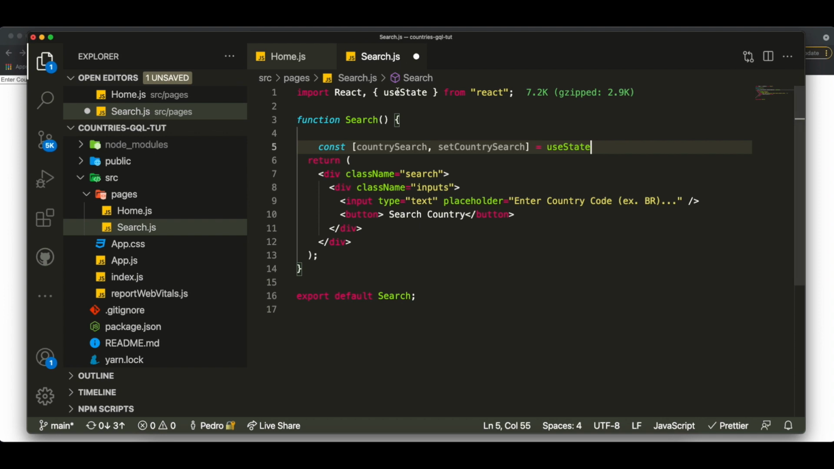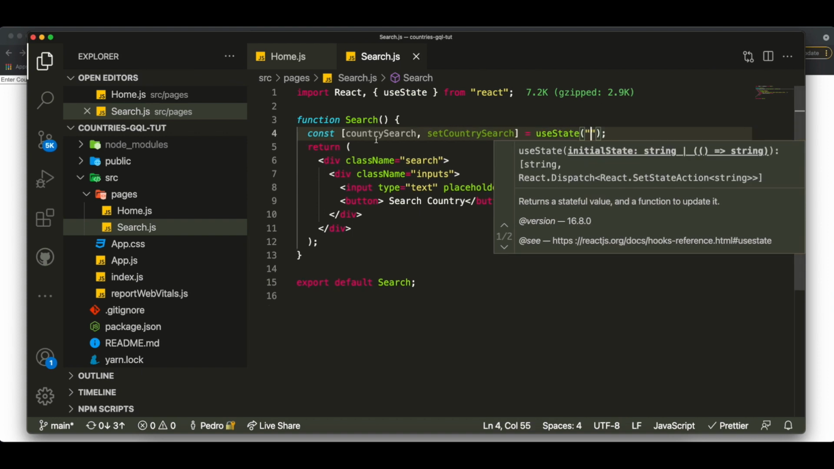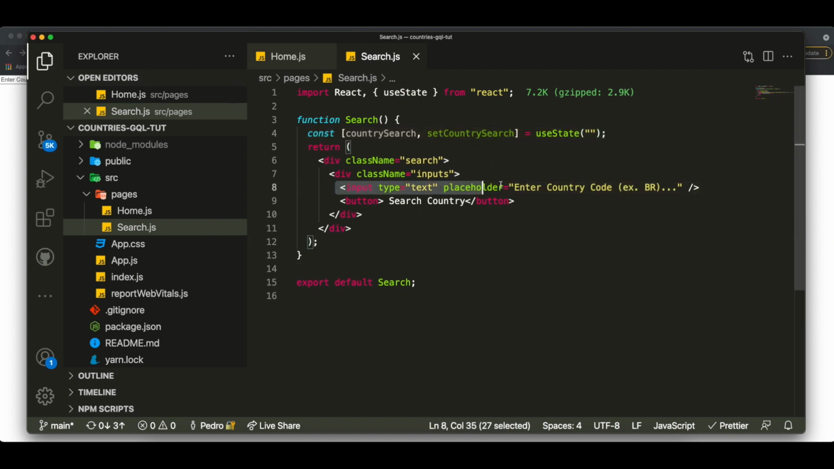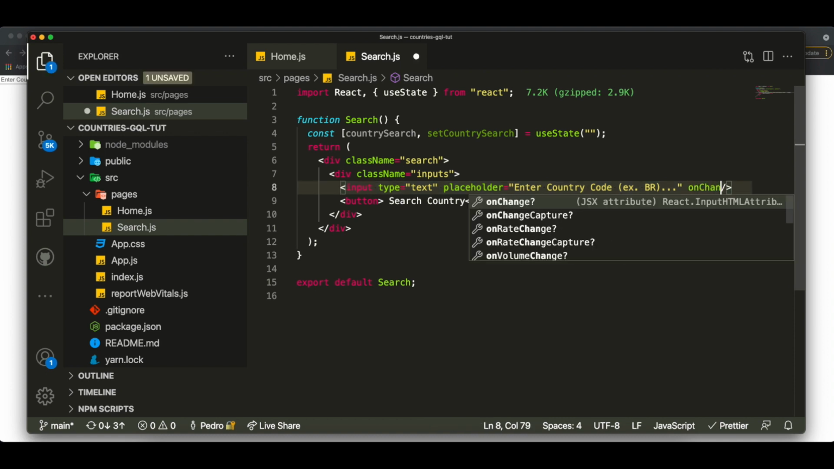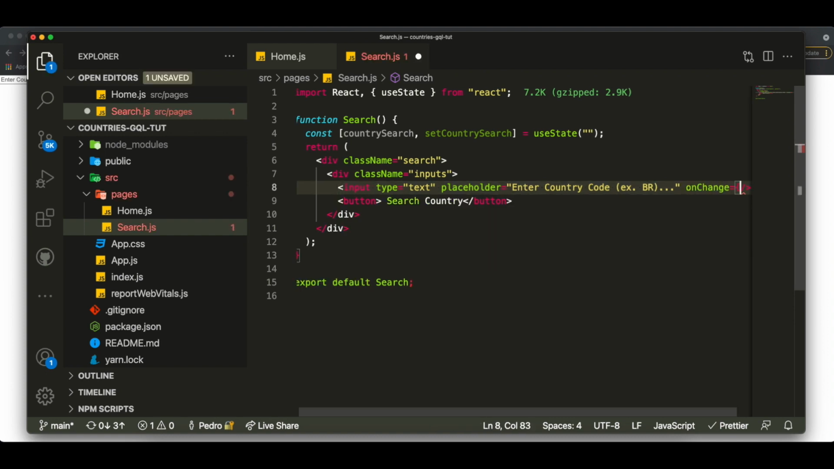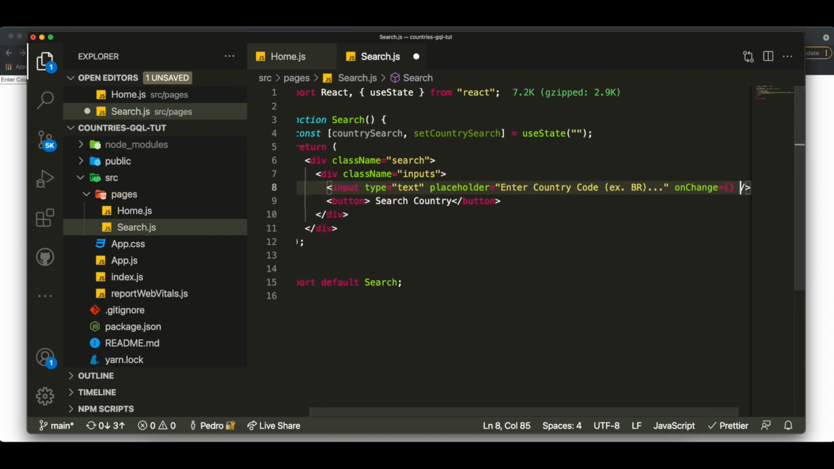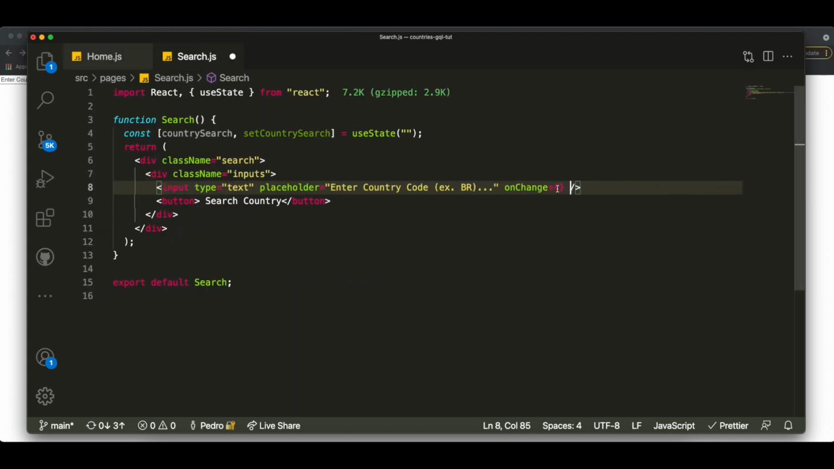and you can see it will automatically import useState from React. And then over here we're going to set this as a string, and whenever we type in this input, we want to automatically change the state called country search to whatever is the value of the input, so whatever is inside of the input right now. To do that, we just have to pass an onChange over here, and this onChange will include a function. And I'm going to just open up more space for you guys to see.